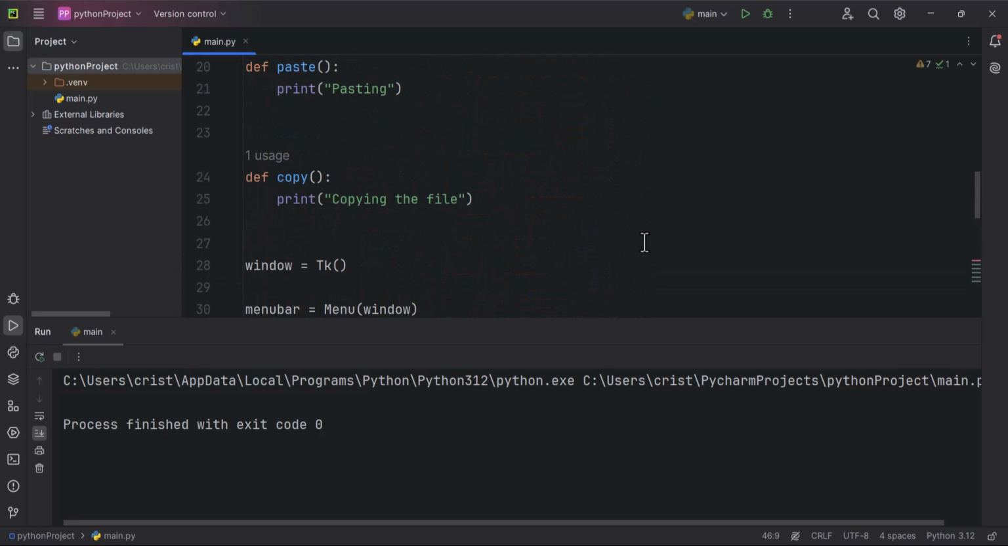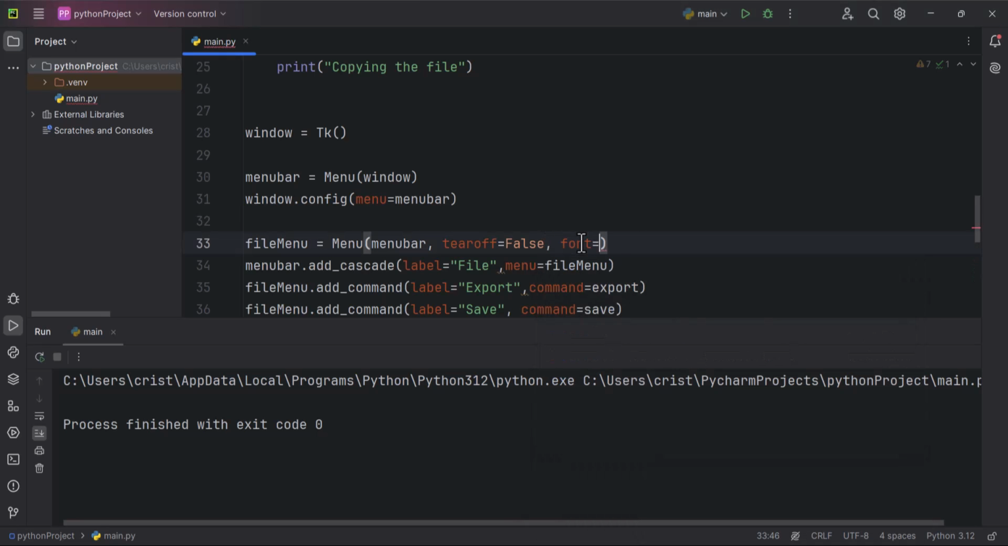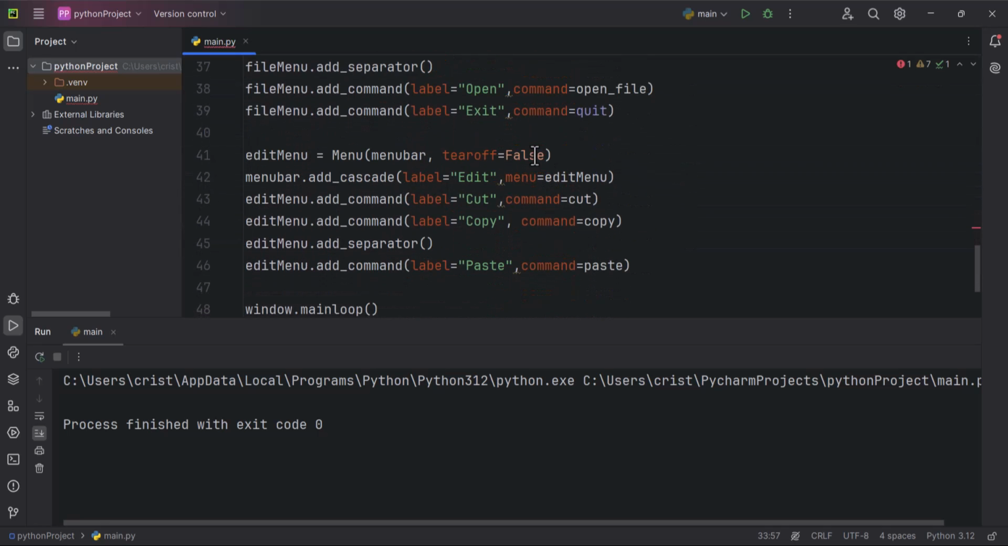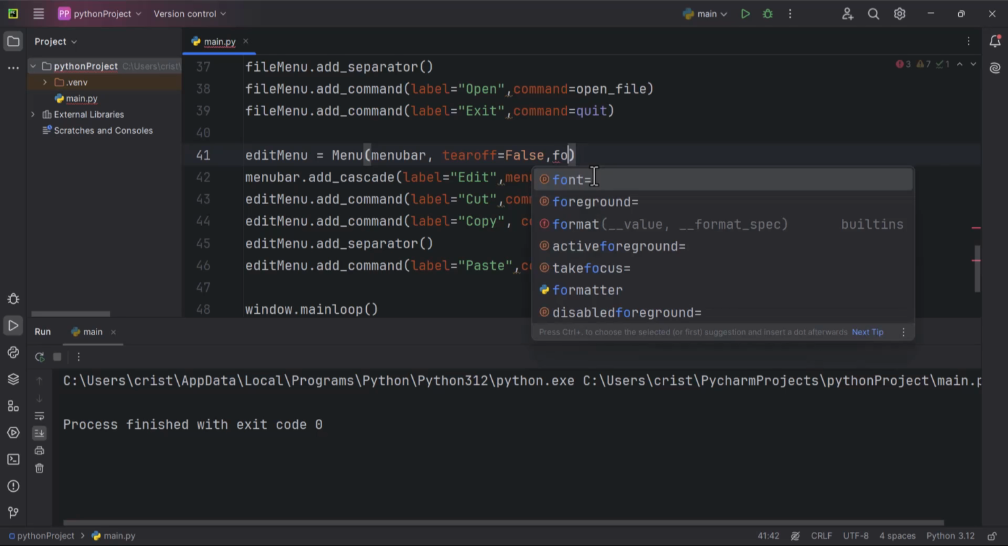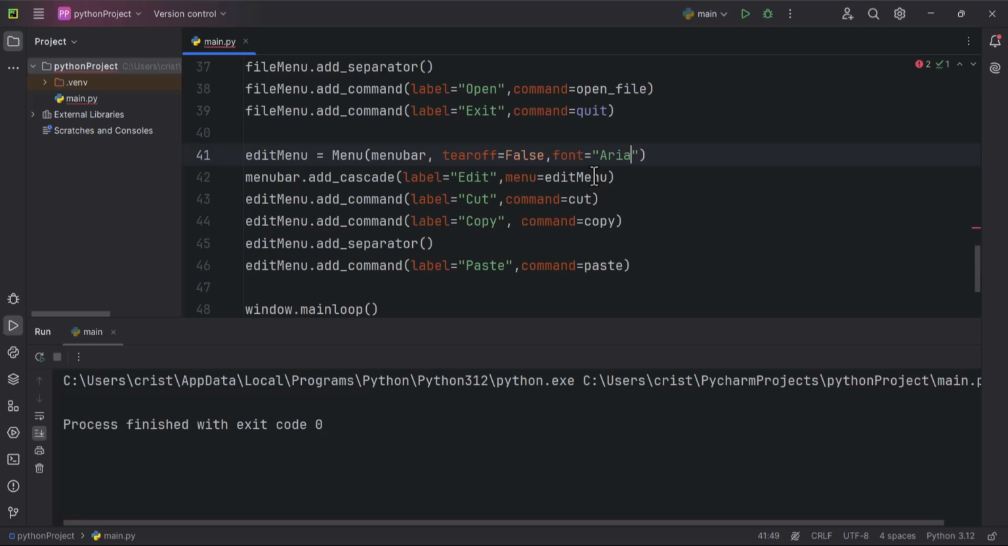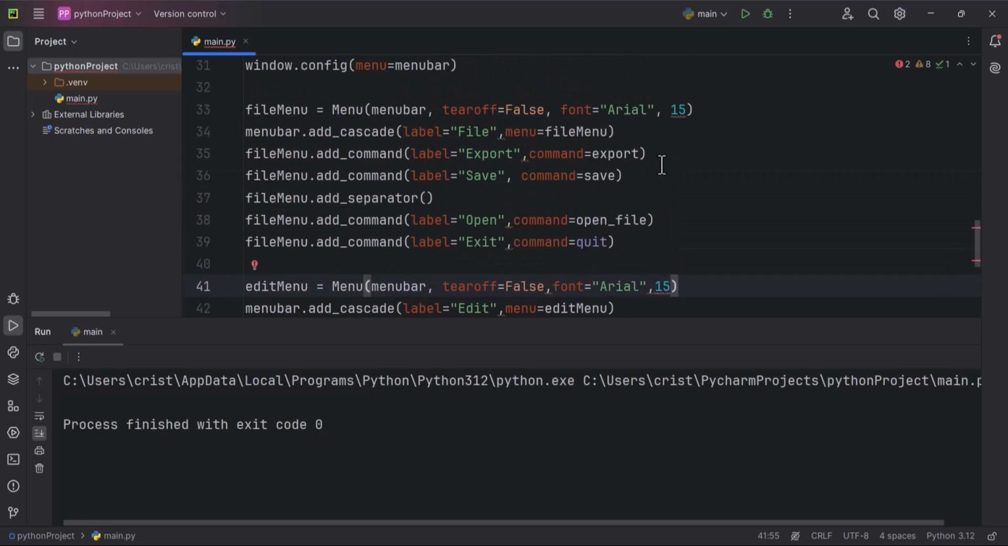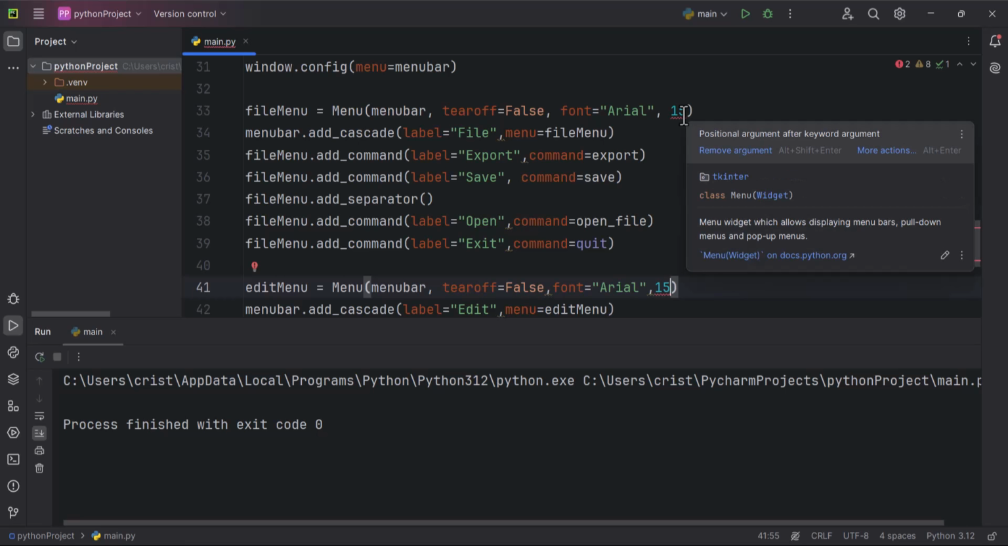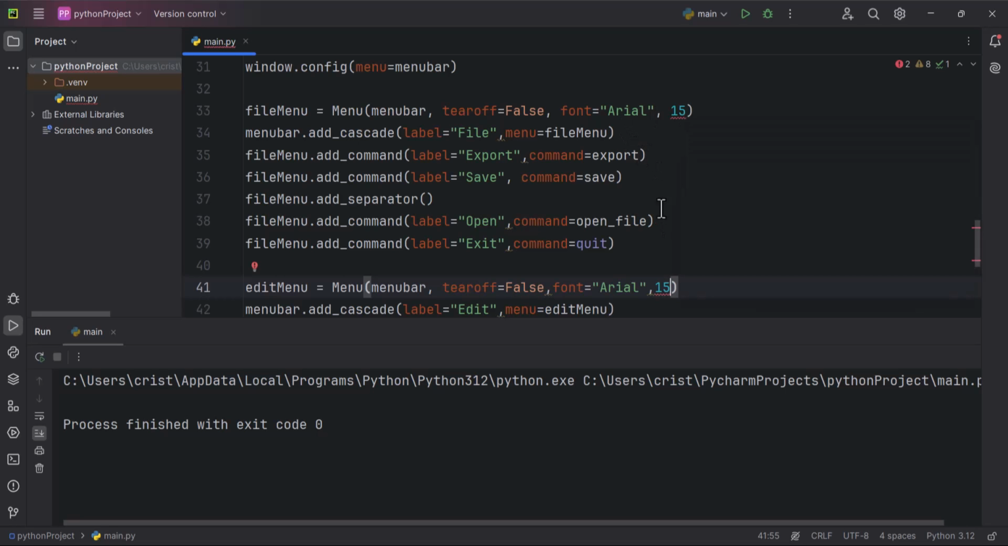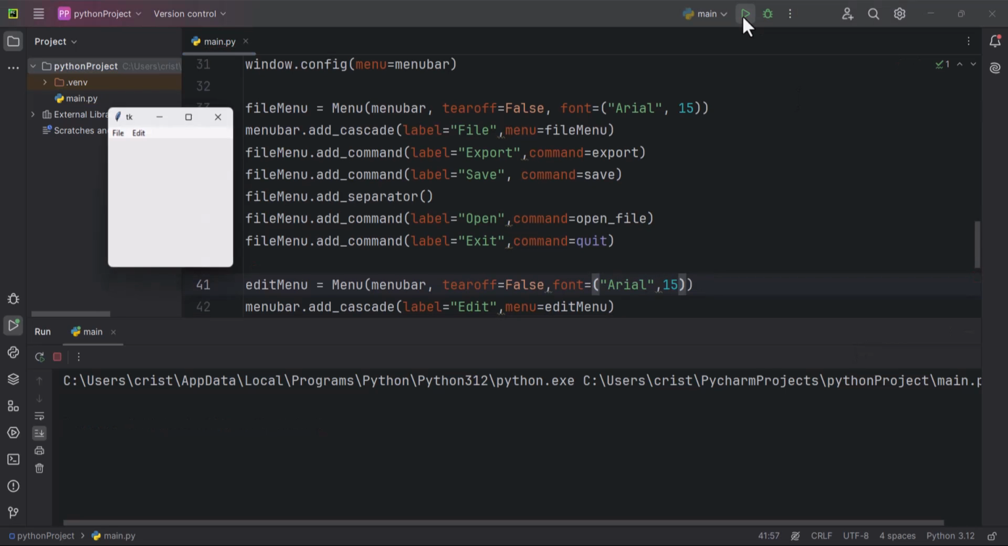All right, and you can also add images. We can also change the font. So I'm gonna put font here, Arial of size 15. Here also font, Arial of size 15. Should be in parentheses. Also here. Let's run it. File, and you have export, save, open, exit, and you have cut, copy, paste.